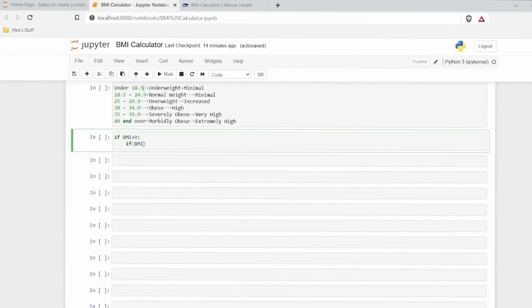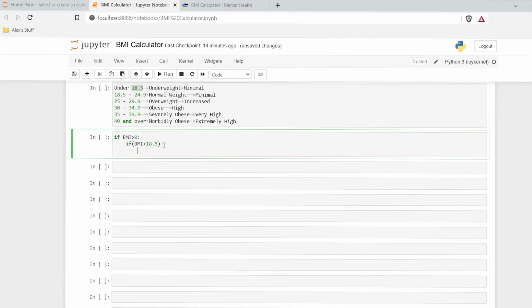Then we can say if BMI, and now we need to give that first range. So this range right here. So if it's under 18.5, we need to do a less than. If it's less than 18.5, and it just says under, it doesn't say under or equal to, so I'll keep it at 18.5. So if it's under 18.5, then let's give the output. We'll say print, and the prompt is underweight. So we'll just say you are underweight, and just like that.